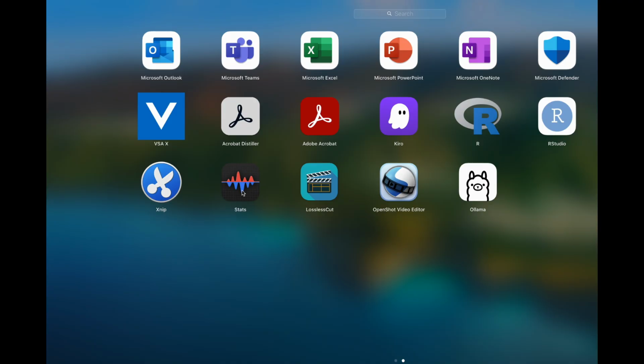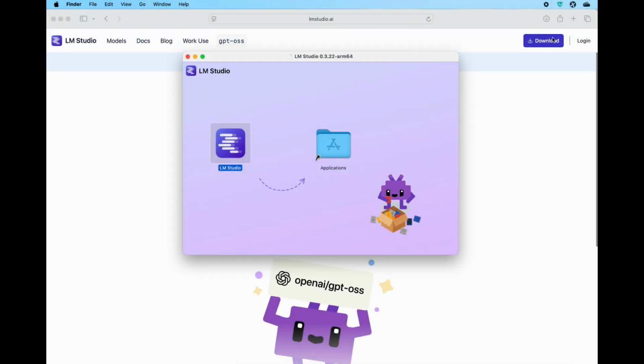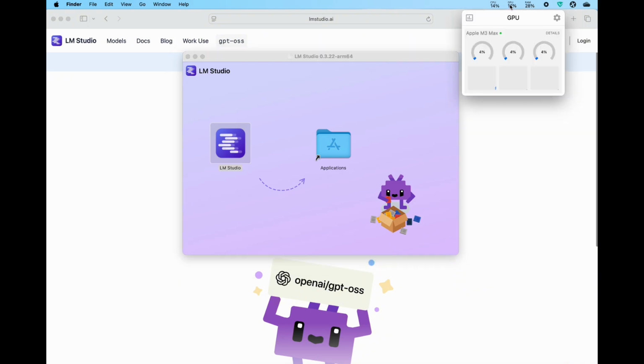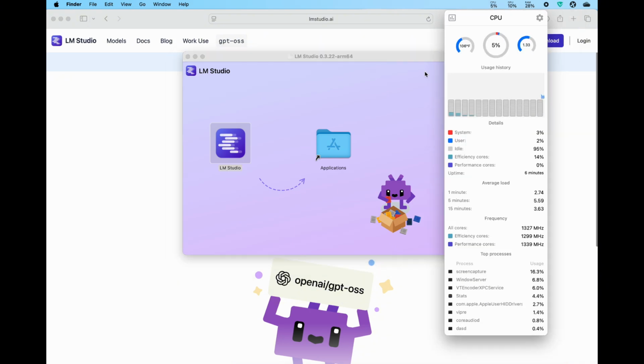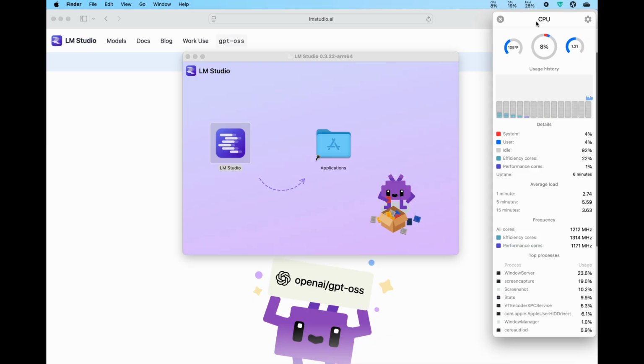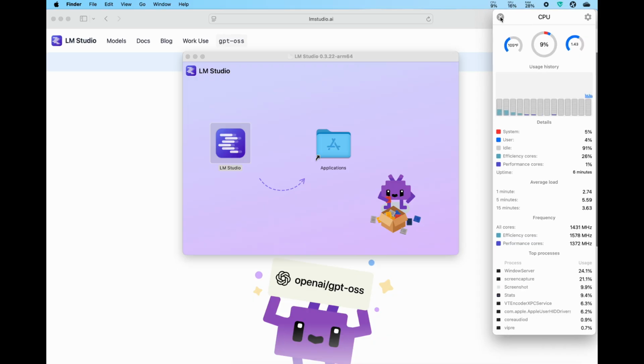By the way, I'm using a software called Stats, S-T-A-T-S. This one will show you the system monitoring for your MacBook. For example, for RAM, GPU or CPU, it can show you some nice graphics. If you want to learn more, I have another video about it. Please go check it out if you are interested.